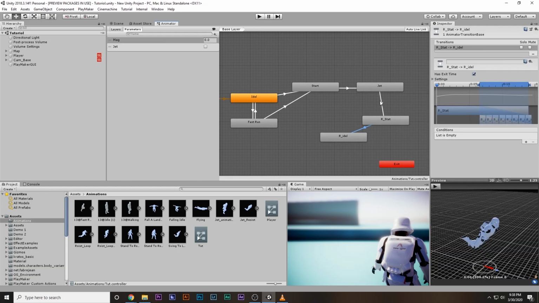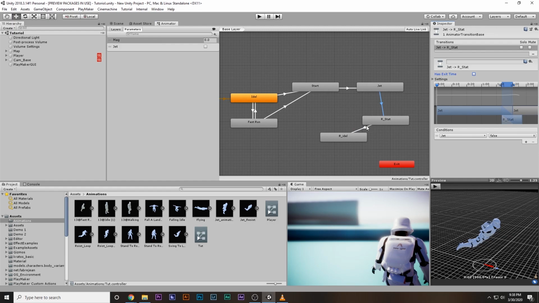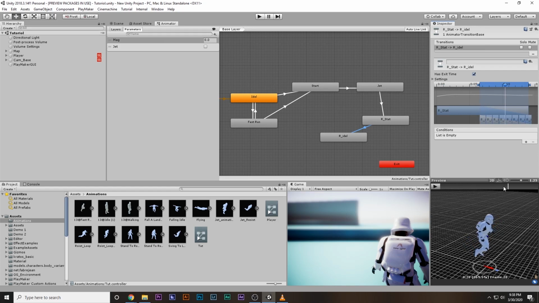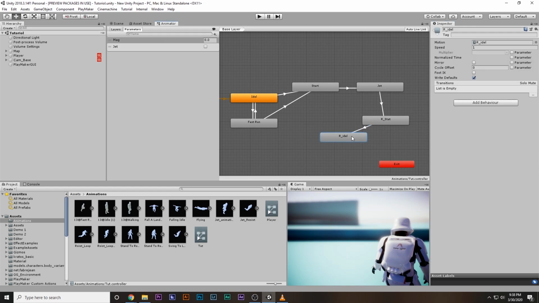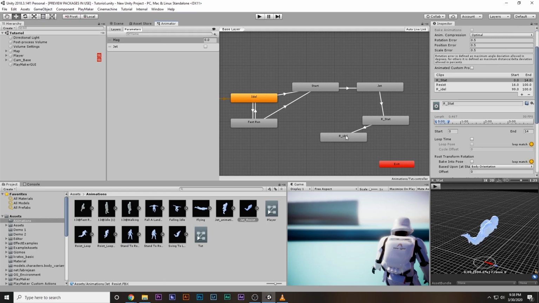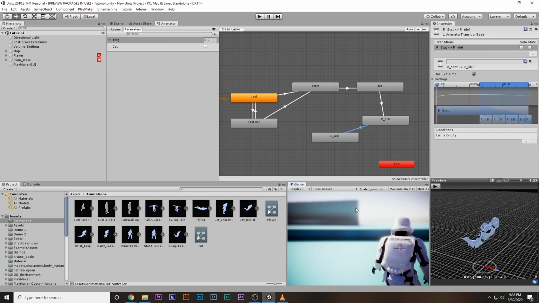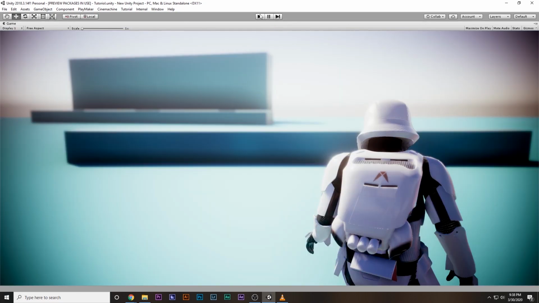Has exit time is true. In this case, has exit time is false. In this case, it's true. Basically it means when we stop using the jetpack, it's gonna complete this animation, and then we're gonna transition to this animation. Simple as that. Make sure this is not set to loop. Make sure this is set to loop. Good. Okay, now if we play the game, good.